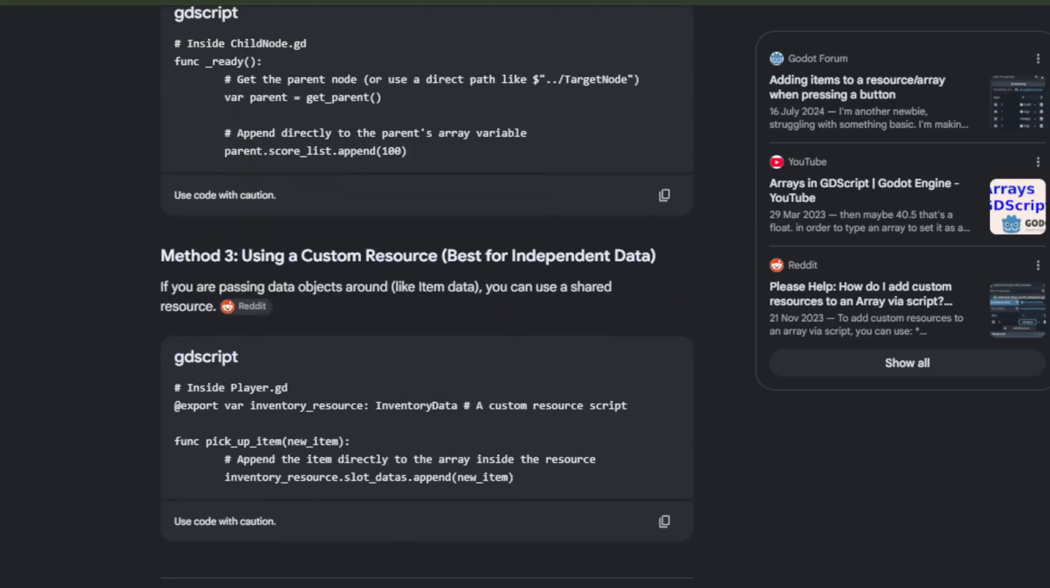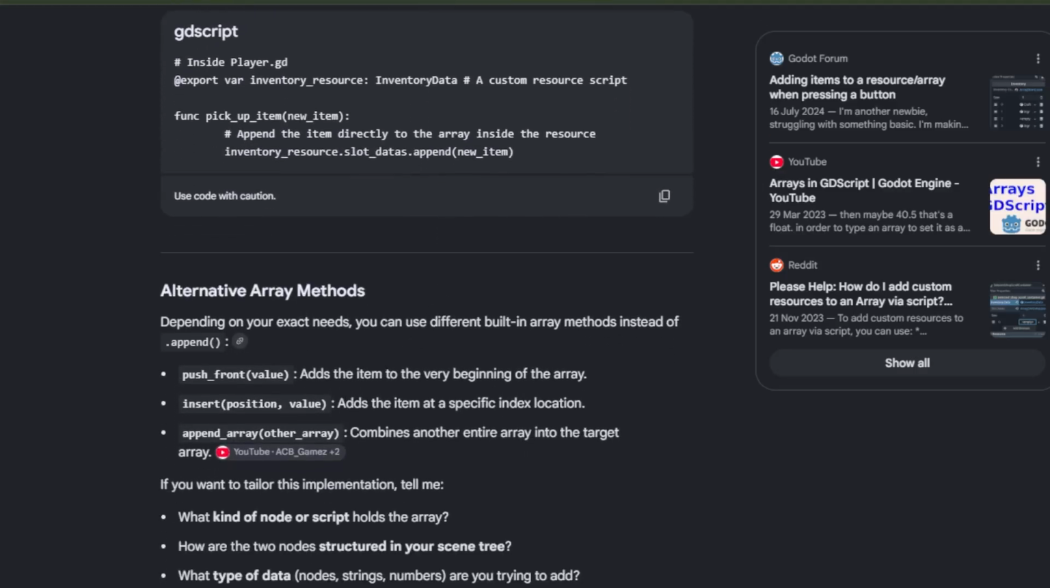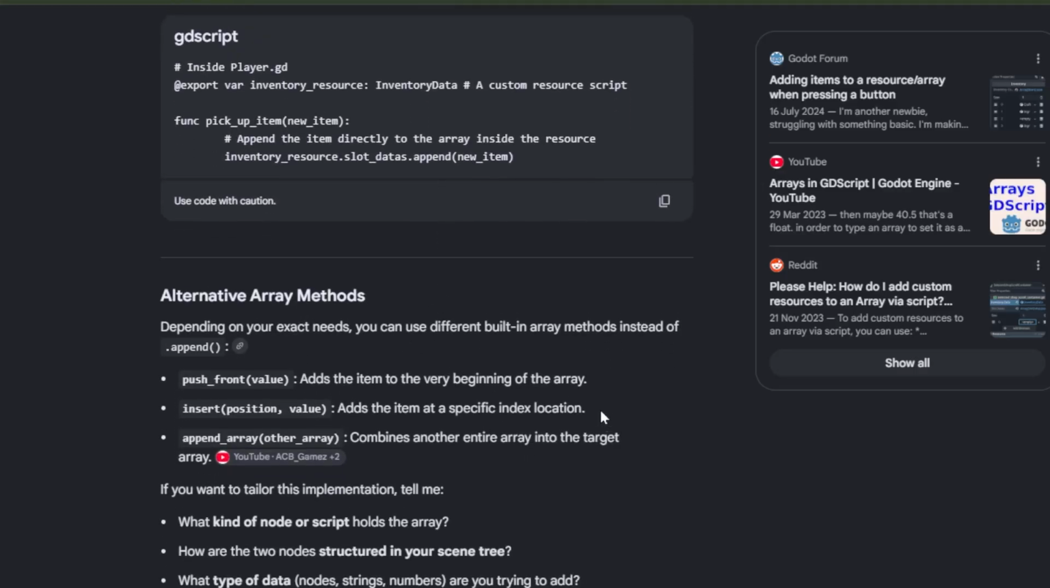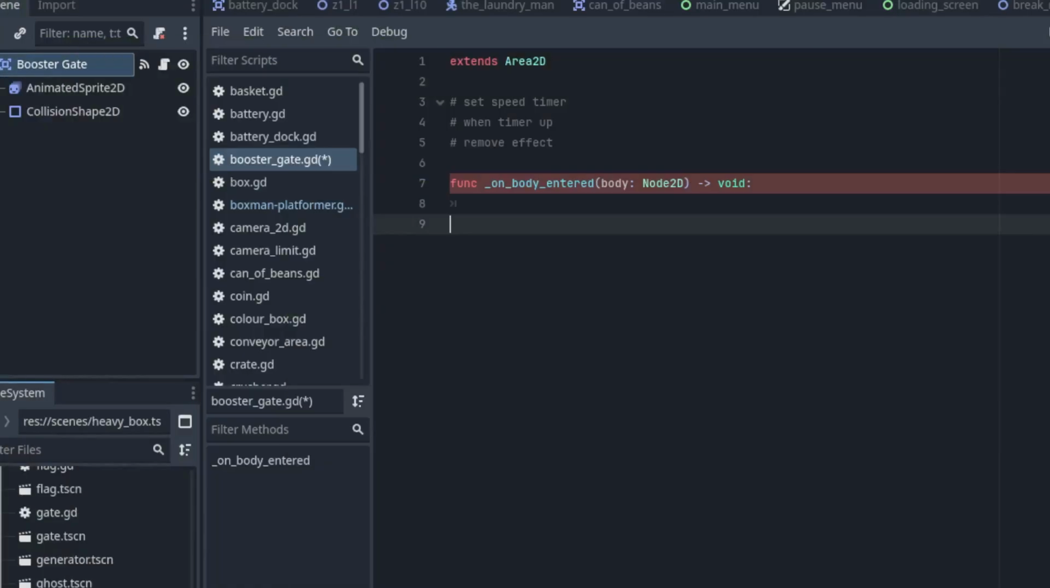Or we could use the custom resource, I guess. But I think referencing it in the scene tree is fine for what I'm trying to achieve here. Yeah, we'll use add export. Okay, we'll write the variable here.